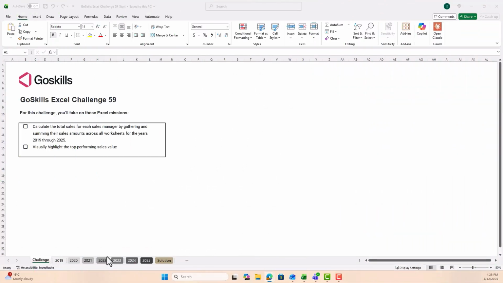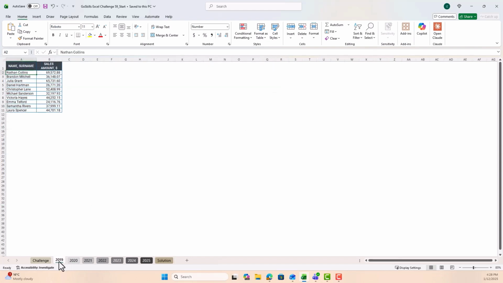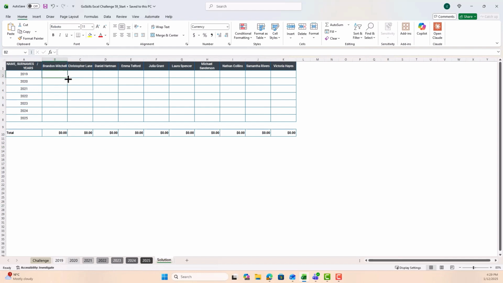Welcome to the solution for this month's Excel Challenge. Let's jump right into it. Our task is to populate this table showing the amount of sales each sales manager produced for each year. We need to do this without copying and pasting values from the other sheets. Once we've done that, sum the amounts for each person, and then visually highlight the best performance from any sales manager who holds the record for most sales in a year.